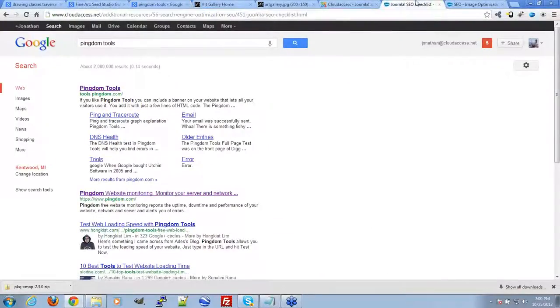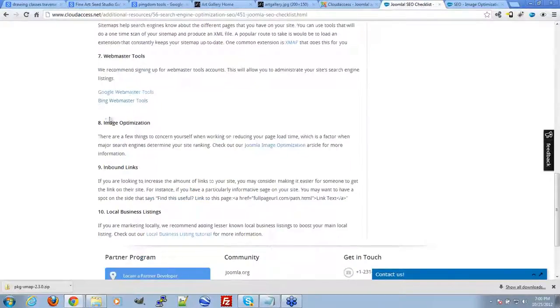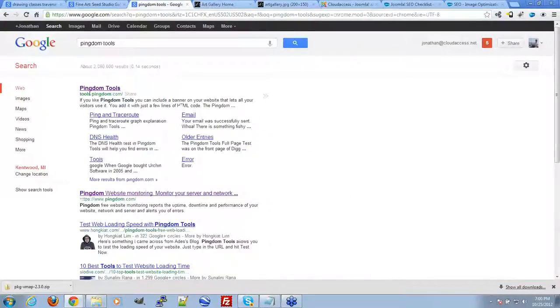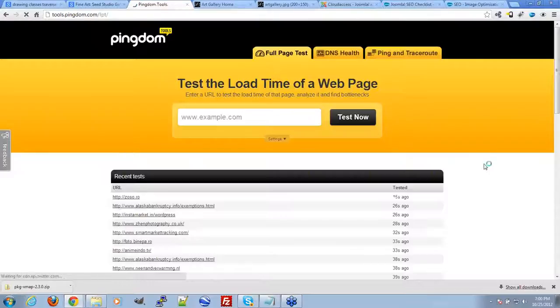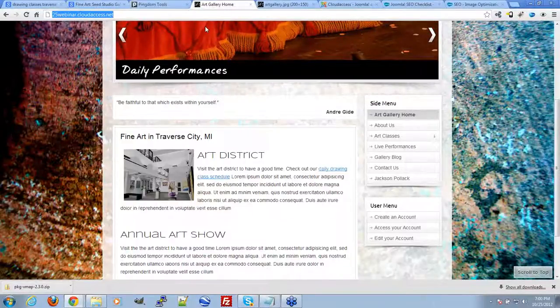I did not add a link to Pingdom Tools, and I will put it on there as soon as we're done here. Pingdom Tools is a tool that allows you to see how long your site is taking to load. It gives it a rating in terms of speed, and it also shows you what's loading when your site's going. Let's go ahead and just pop our art gallery site in there and see what happens.